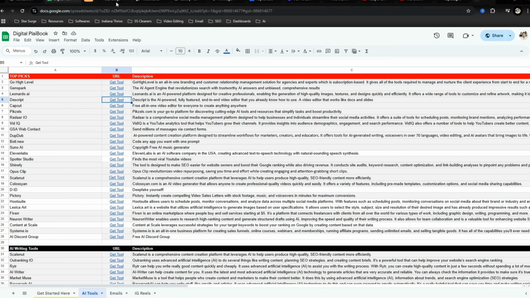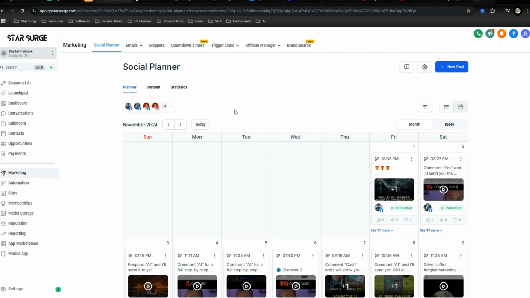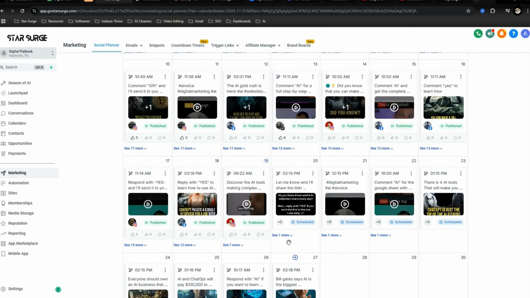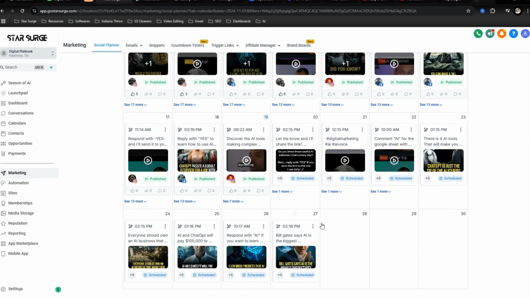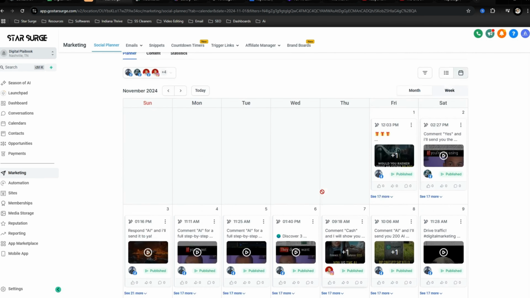And the first one is going to be a tool called Go High Level. This first screen right here is a social planner. And in Go High Level, this is what I use to schedule out all my short form content. As you can see right here, basically like a schedule where these are scheduled right here. And right here, we have that they already published.